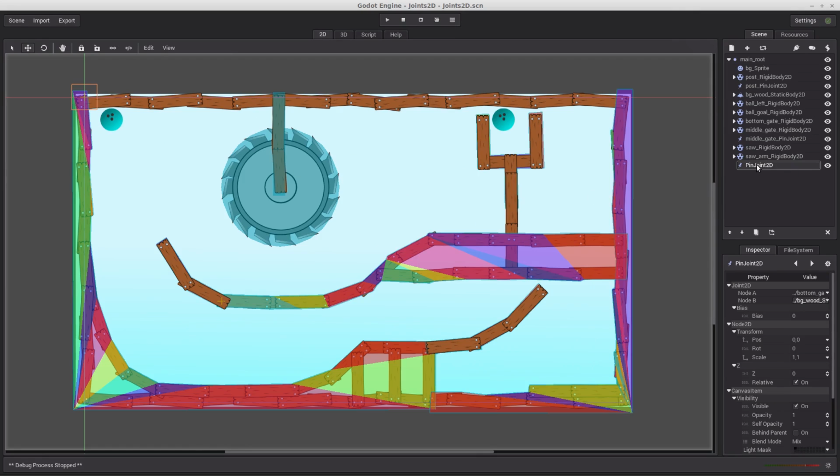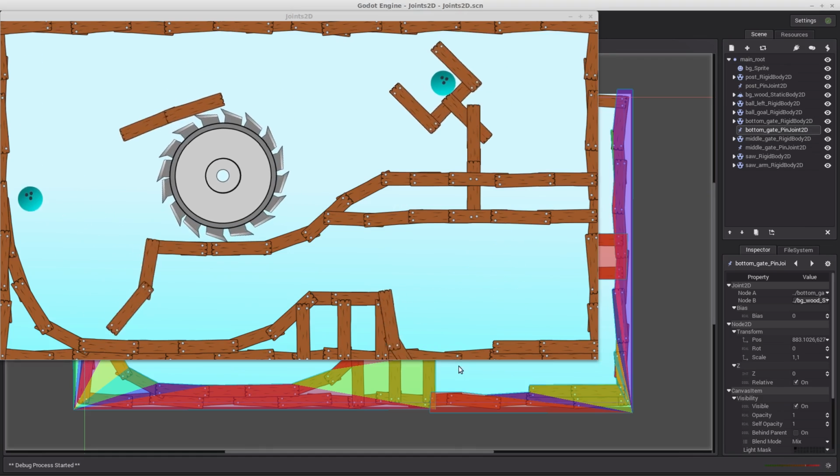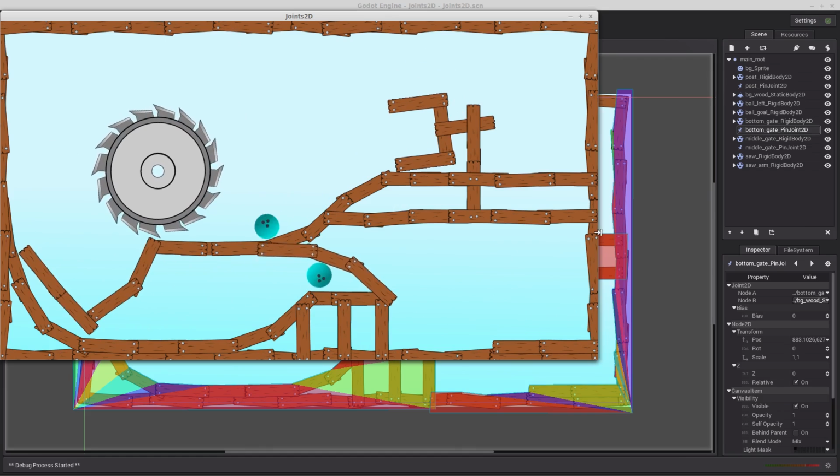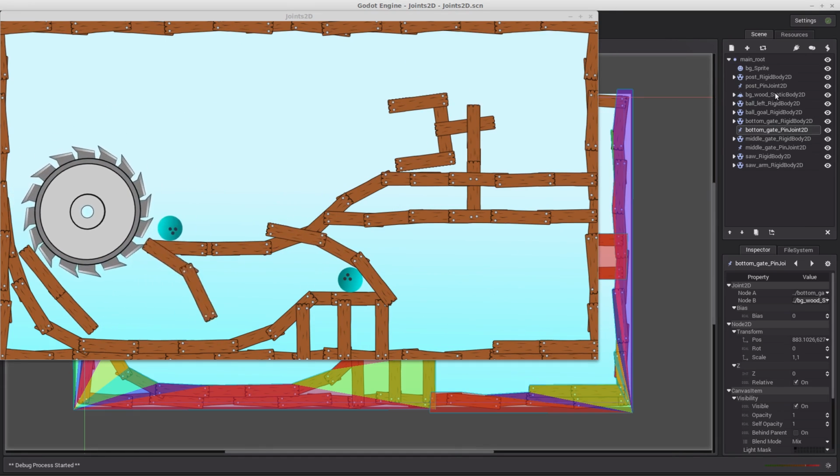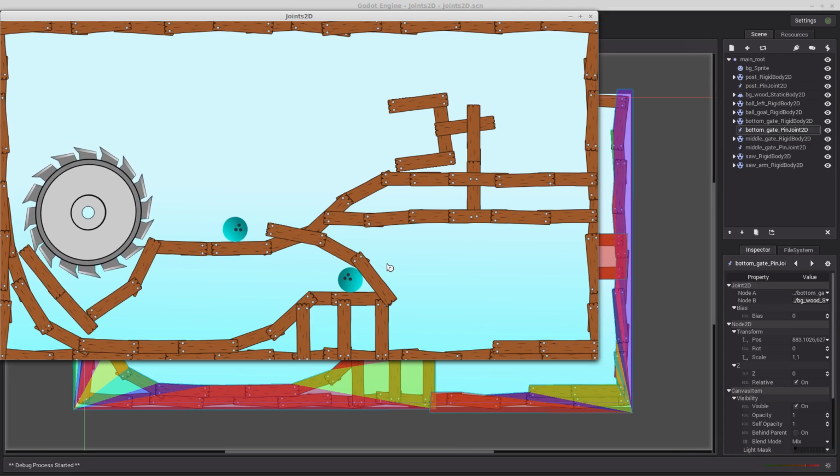So let's move that pin joint 2D down to the correct location. And let's rename this pin joint to bottom gate pin joint, and use the arrow keys to move it up to just underneath the rigid body. Okay, so now if I click play, it should hinge. Yep. And see how it's not interacting with any of the collision areas with my background wood setup. And that's by design again. So far so good.